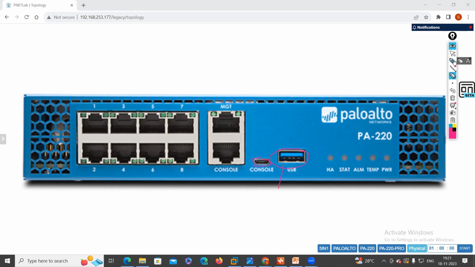Let me draw this. You can connect your management PC, and from that PC, by using the terminal applications, you can access the CLI console of your Palo Alto firewall directly, without needing your management IP and all. So this is an ancient type of access, you can say.